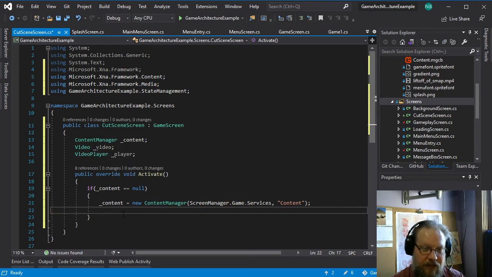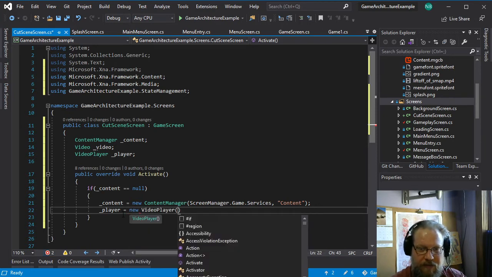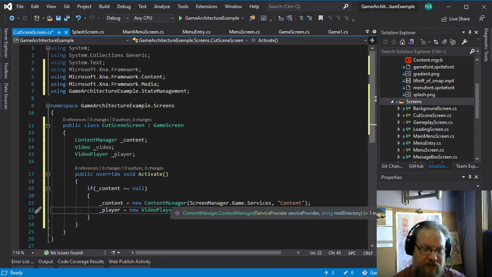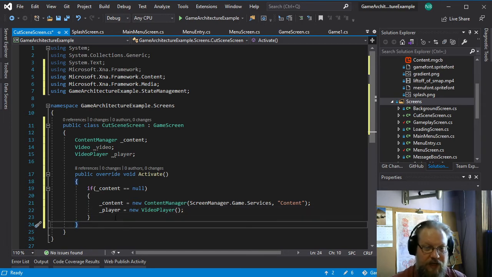We also need to create a player. There's not a reason to constantly be recreating the player, so I'll go ahead and do this in this if statement as well. So basically, we only create our video player once, and we can actually do that in the constructor. It doesn't rely on the graphics subsystem, so we could actually do it elsewhere.